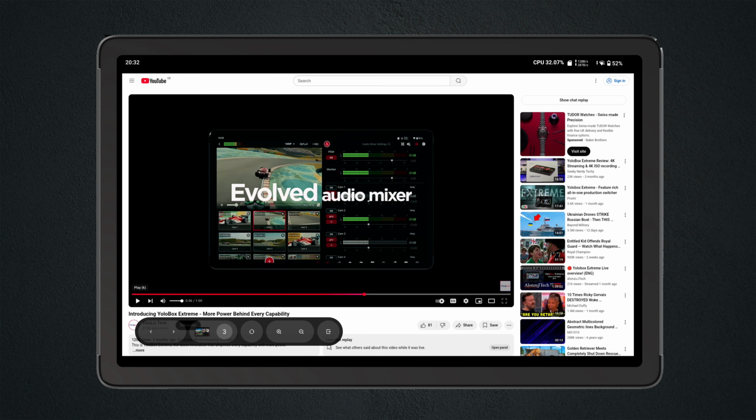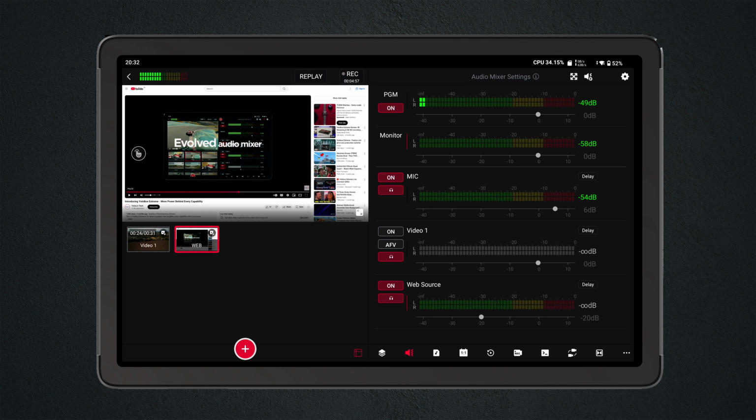Then when you want to stop your video, just hit the pause button as you would, come back out of the control menu, and there you are. Nice and simple, easy way to play videos from a web URL on your YoloBox Extreme.